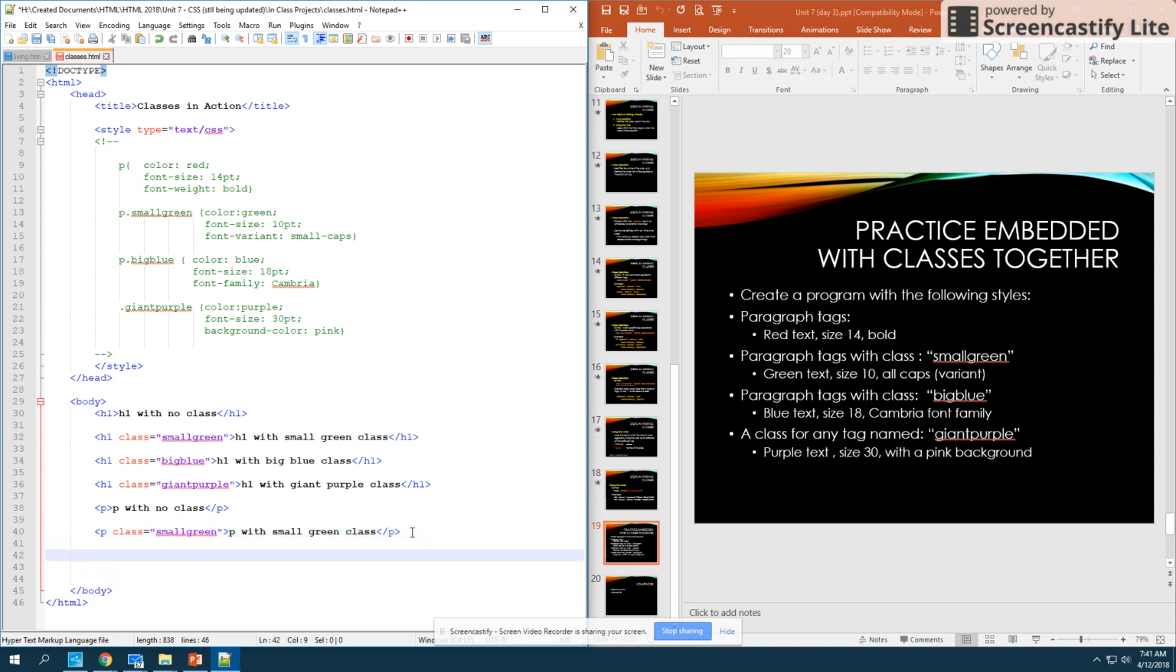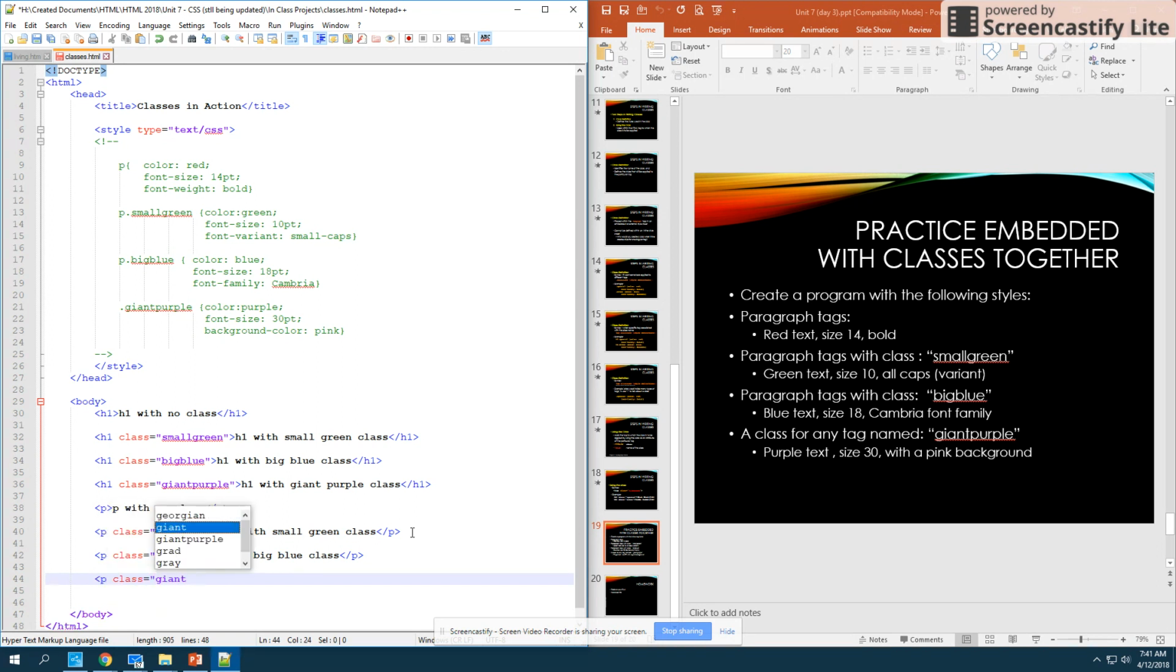And then we'll do the same thing. We'll do p with a class of big blue. Oops, I didn't close my quotation there. So p with big blue class. And then we'll also do the giant purple. We'll do p with giant purple class.